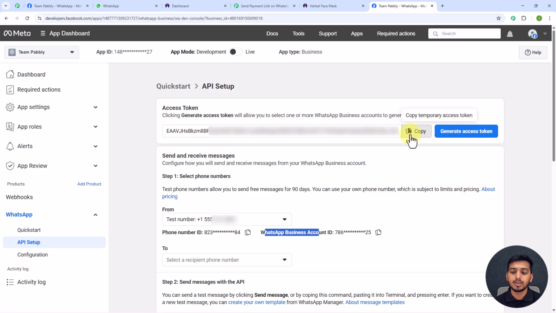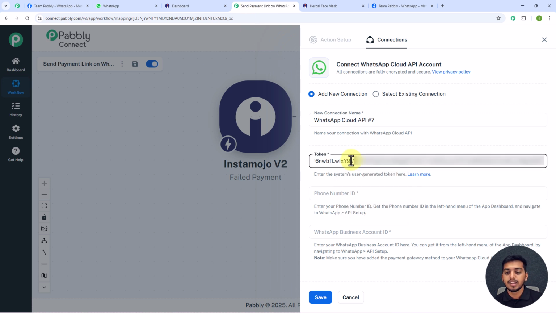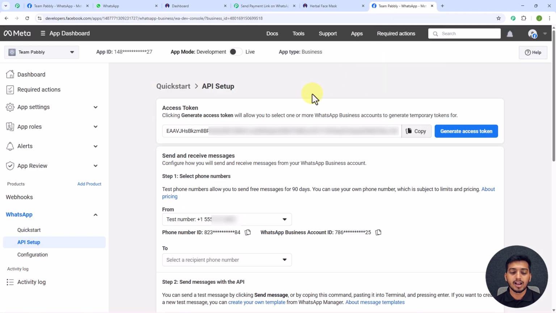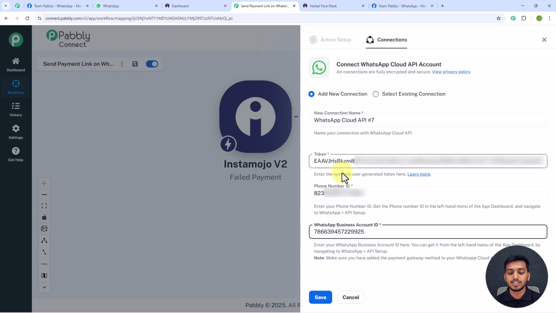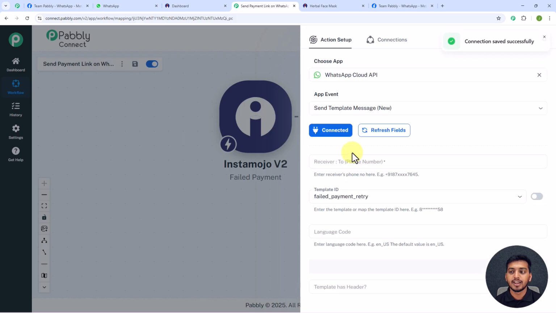So you have to copy your access token from here, and then you have to go back on your Pabbly Connect account, and then you have to paste your access token here. And after that you have to go back on your WhatsApp Cloud API account, and from there you have to copy both of these phone number ID and WhatsApp business account ID, and you have to paste them on your Pabbly Connect account too, like this. So here I have filled all of these following fields, and now I will click on this save button given right here, and here you can see our connection has been saved successfully.